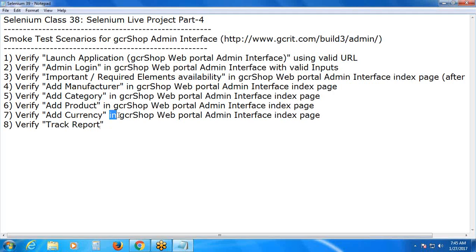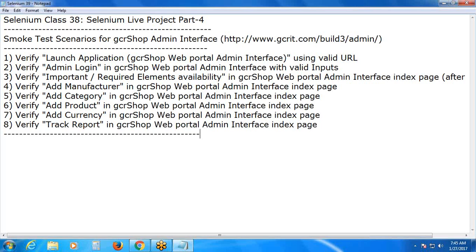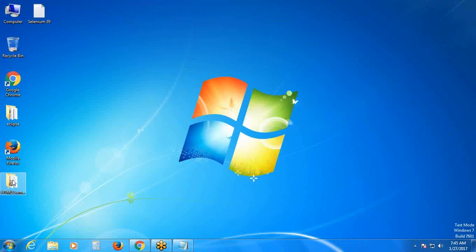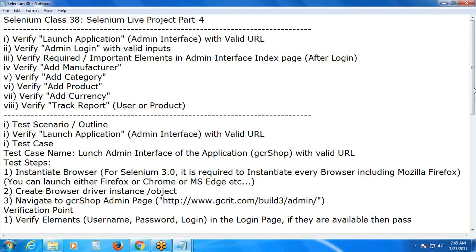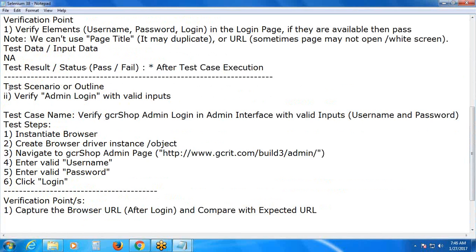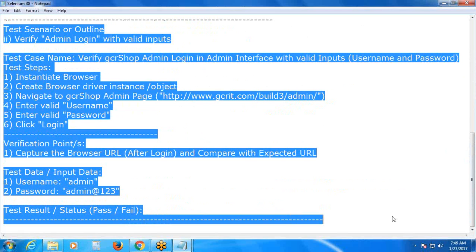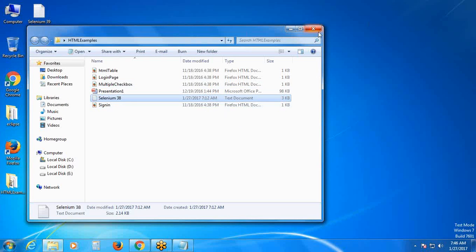Actually, these are the important or maximum test scenarios for smoke testing for the admin interface. With these scenarios, we can cover maximum or all aspects of the application. See, the first two we wrote already. We have the notes also. These are the first two. From the third onwards, we will continue.